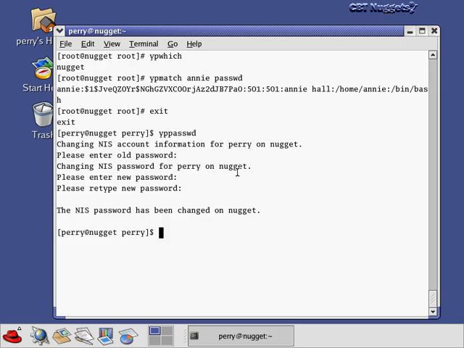So your plain text password never traveled over the network, only the encrypted version of the password, and this is impossible to break, basically. So this is one of the things that NIS does well. All right, so that wraps up NIS for us.